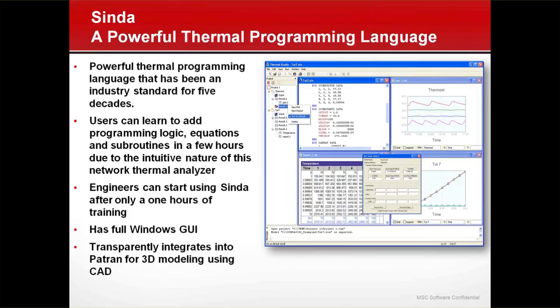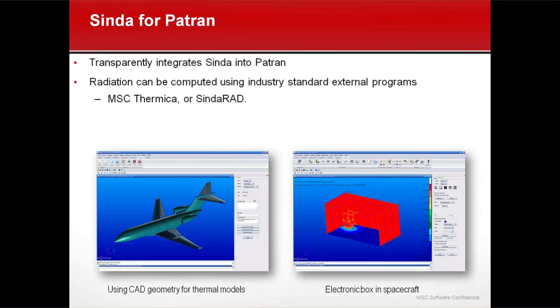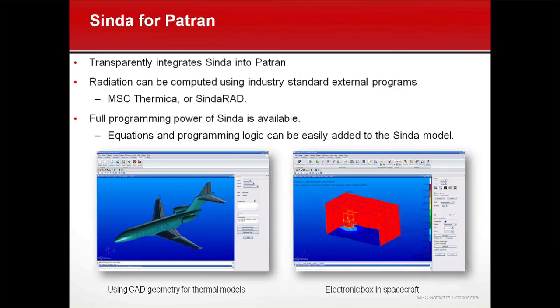And Sinda, of course, transparently integrates into our modeler, Patran, where you can do 3D modeling using CAD geometry. So when we plug into Patran, we still have the full power of Sinda. We also have Thermica or Sinda-Rad, two different technology radiation codes. I'll be demonstrating those in a model.